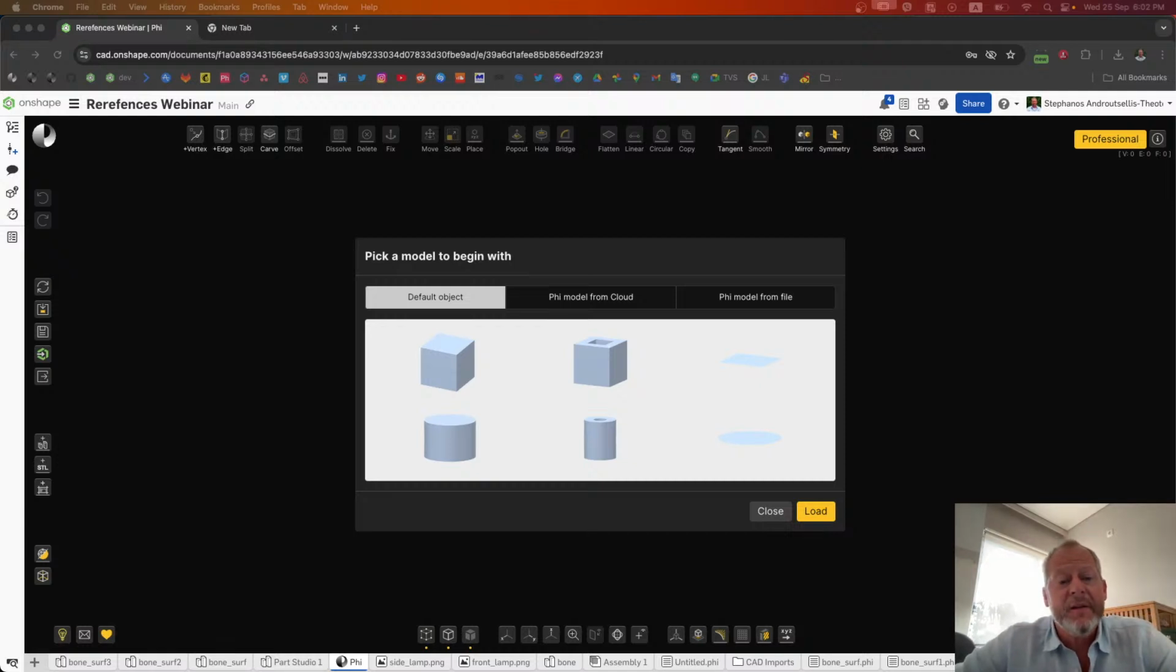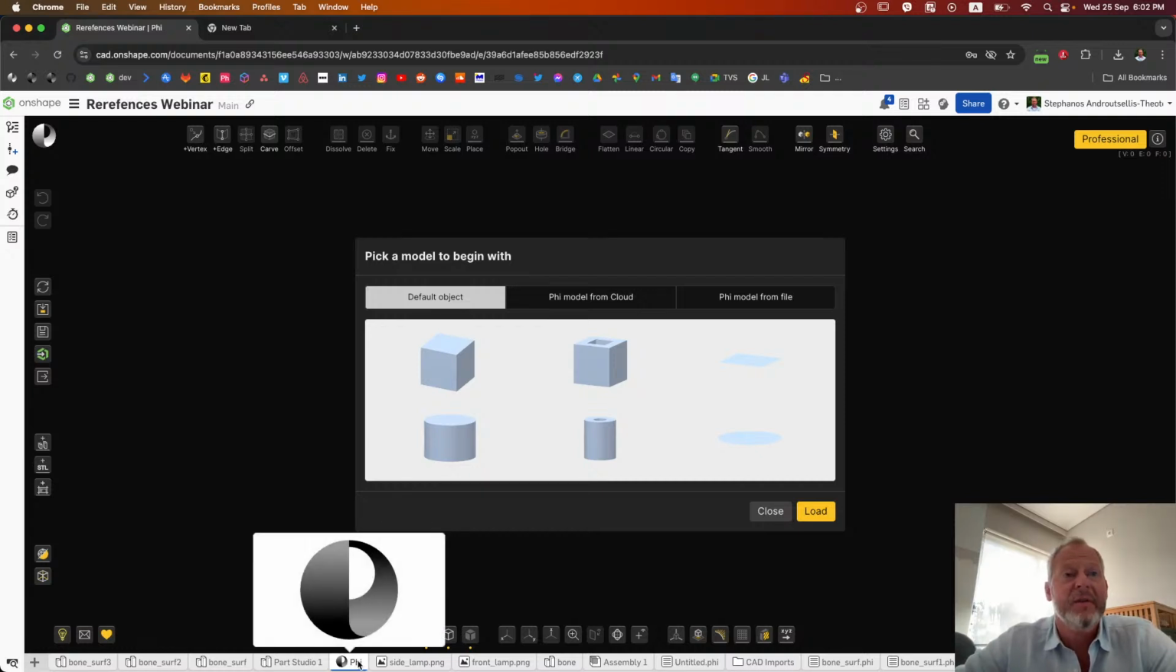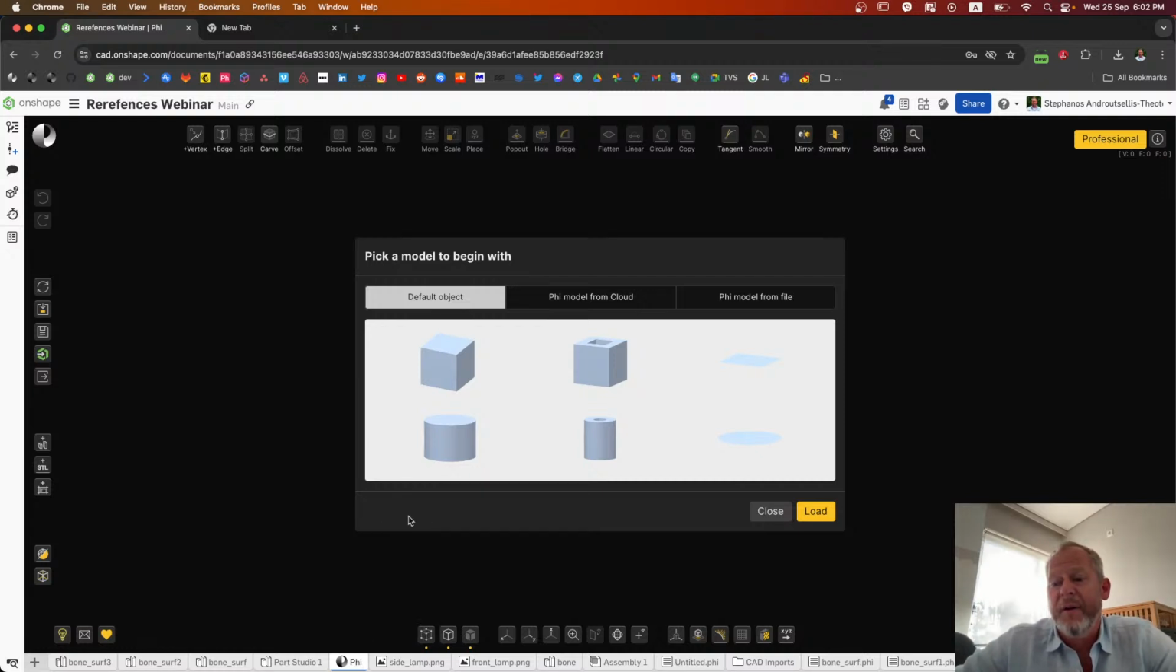So, STL files. Now, as you know, you can start within Phi. By the way, here I'm running Phi within Onshape, as always. This is my Phi tab. This corresponds to the Phi application. And so the point here is to see how I can bring in some STL file and use it.